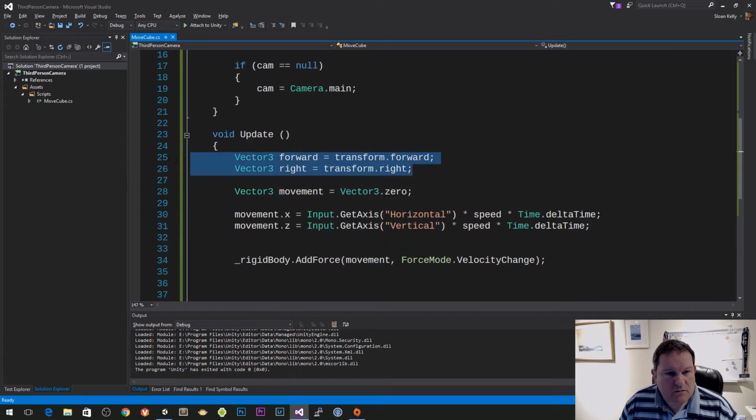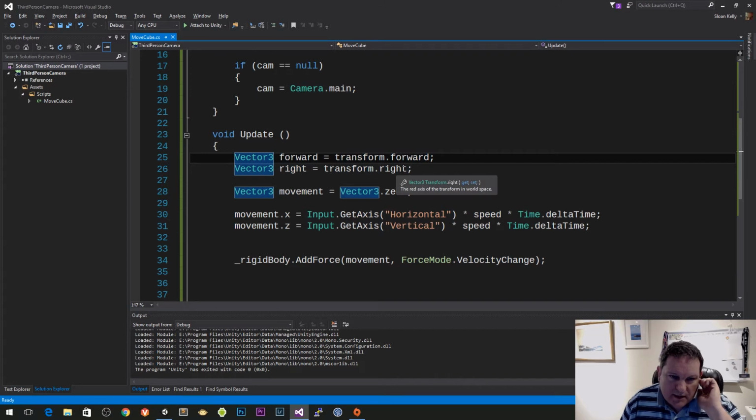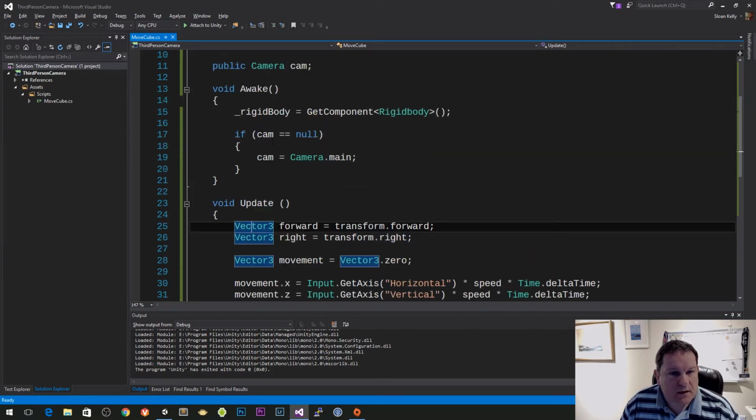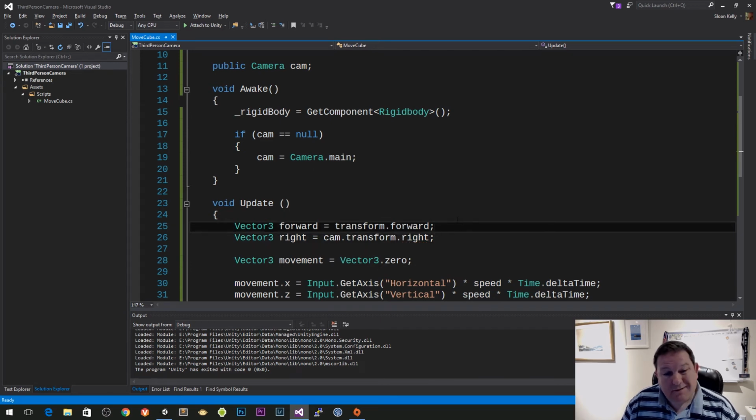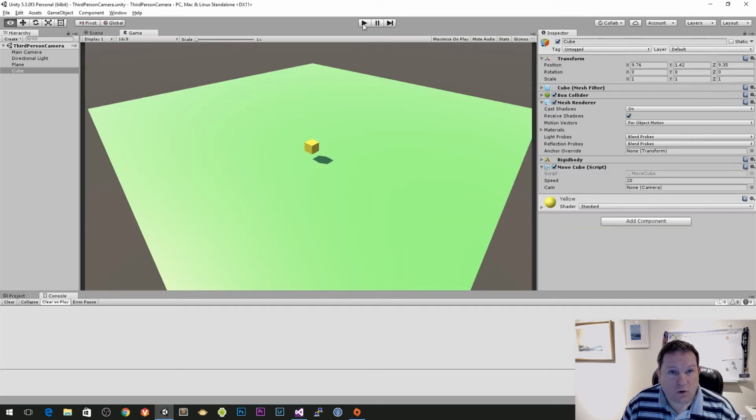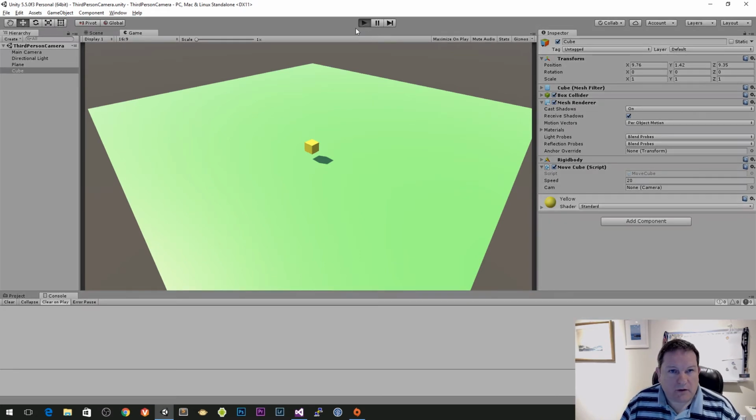So I want to change this here. So this here is wrong. I want to get it so that it is the camera axis. So I can change this to cam.transform.right. Okay. So now it should work for left and right. So when I move left and right, I should go across the screen like this. And I'm still going in and out.